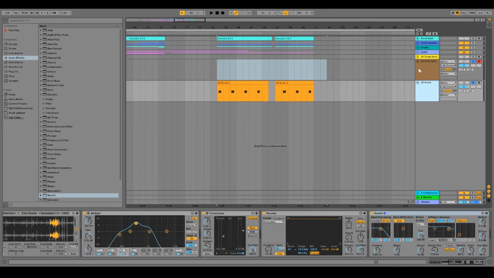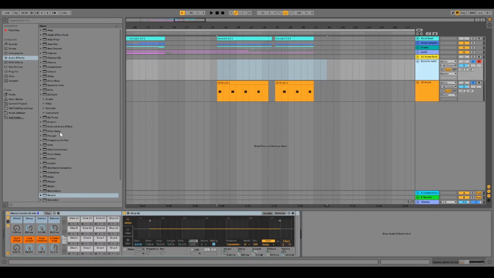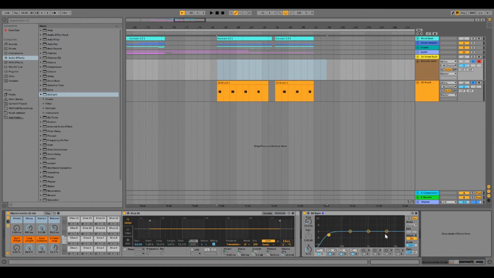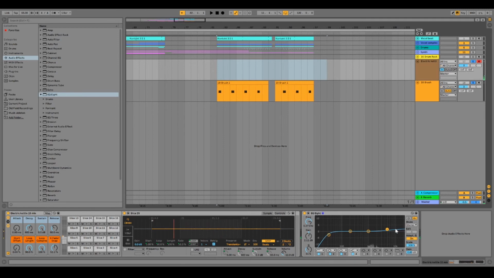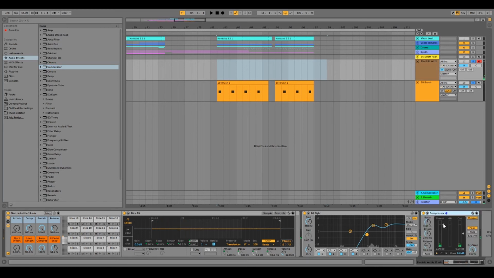Okay, so let's move on to my electric kettle. I'll just add a quick EQ to this. There we are. Let's see. Okay, and a compressor. Actually, I want to shorten this down. So now this becomes almost like a machine gun or something like that.